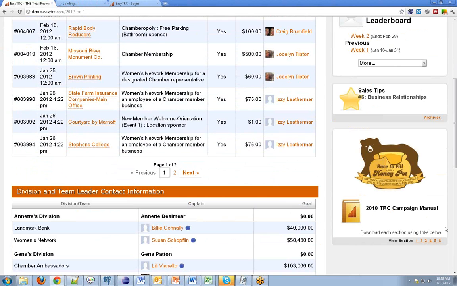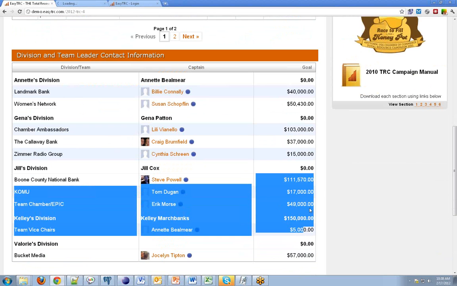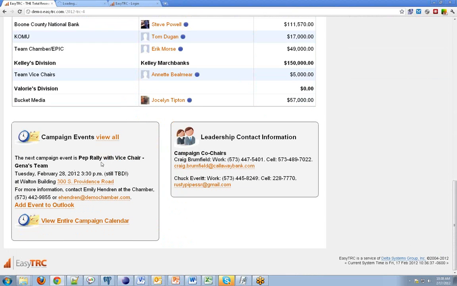Down here, we've got a couple of sales tips if you want to click on that and read through it. Your campaign manual will also be up here online, so if you can't find the PDF they sent you, you'll be able to download these and print them off. Some additional contact information about your teams will be in the very bottom area. The important part down here is the campaign events calendar. Basically everything that's campaign related will be in this square, and you can add the events straight to your Outlook calendar if you use something like that for emails.